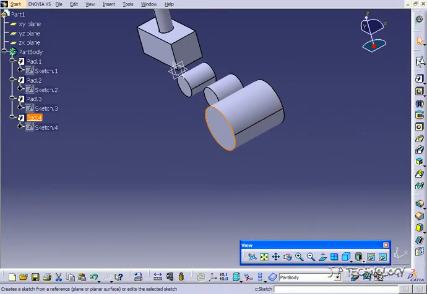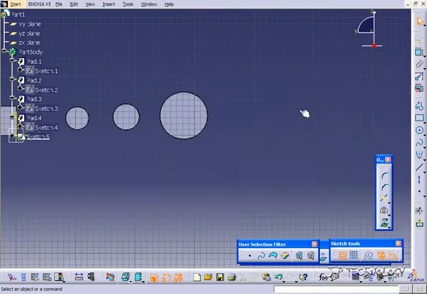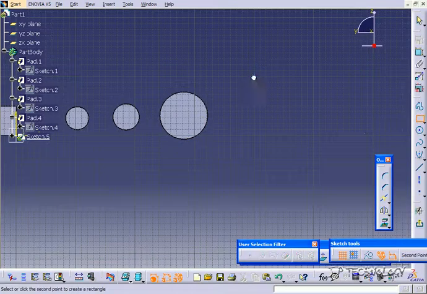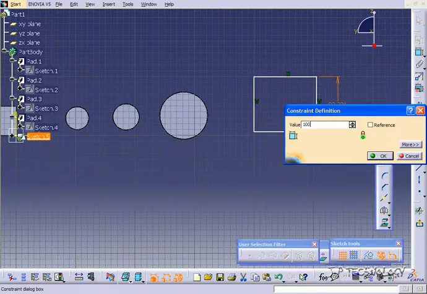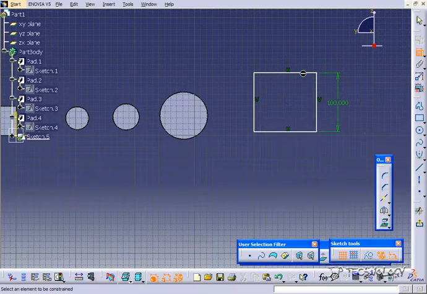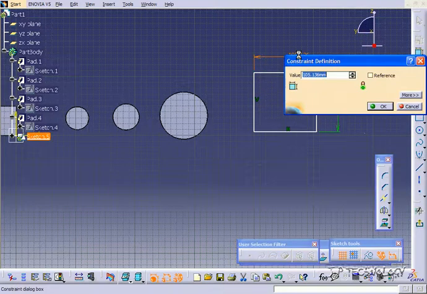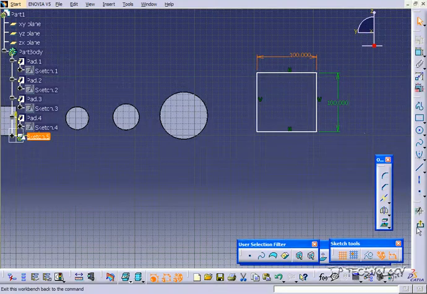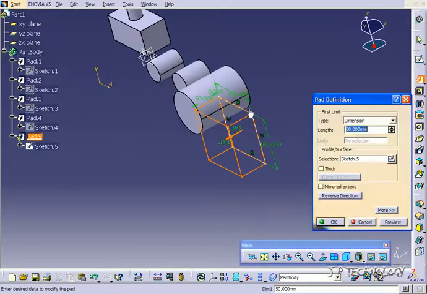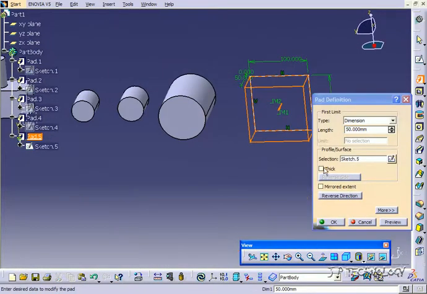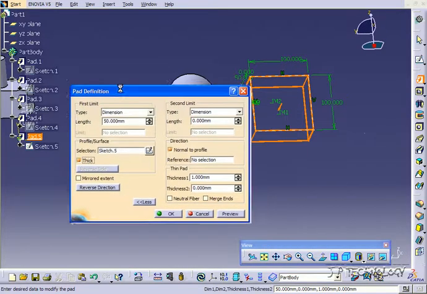Now let's click this face here, click Sketch, and we're going to do one more. So let's create a square, and let's dimension this square to 100 by 100. Now we'll go back to the workbench. Now let's click Pad, and this time click the thick option. So click it, and it's going to give you a larger window.